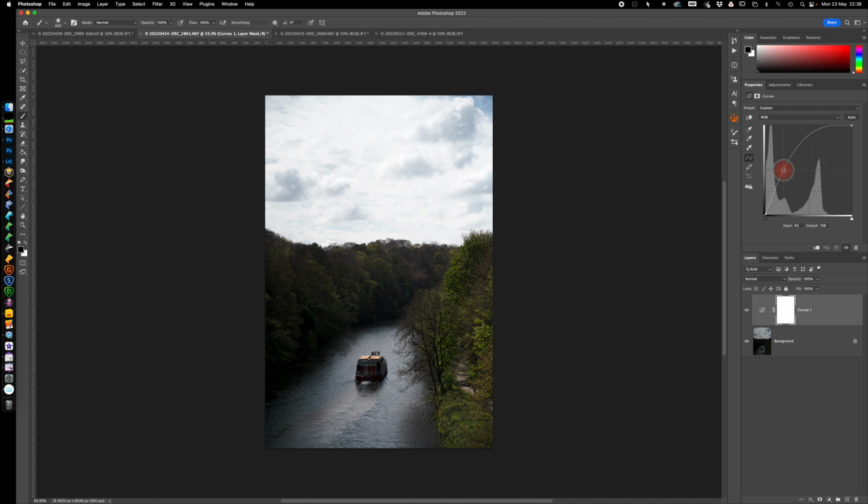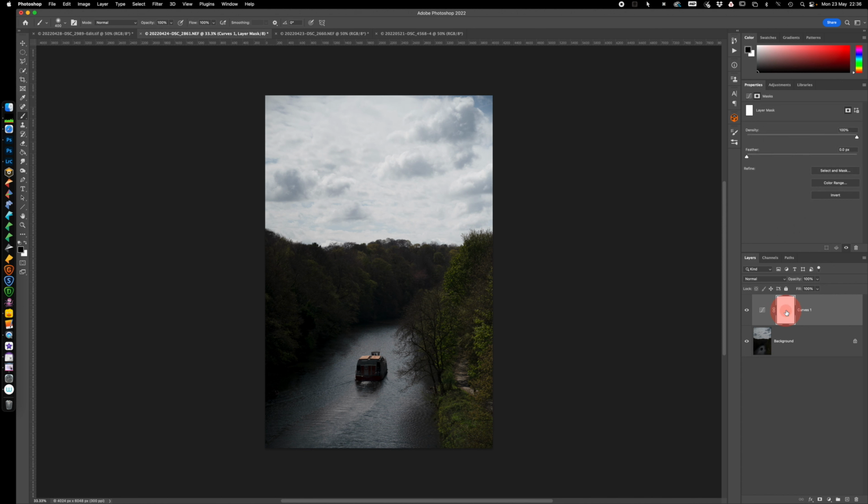And I think that does it about there. But it's far too bright up above. Well, we've got a mask. B for our brush tool, D for default colors, and toggle it with the X to get black as our foreground color. I'm going to make my brush a bit bigger using the right hand bracket key.